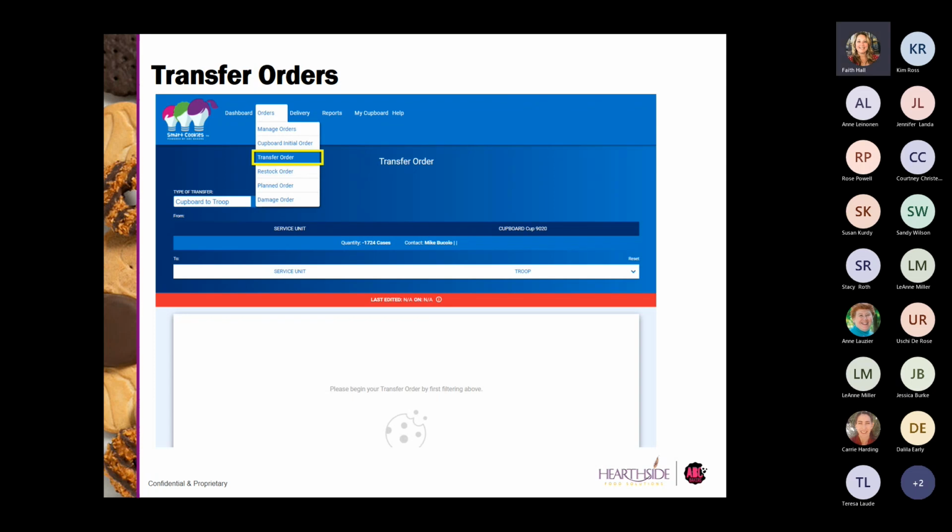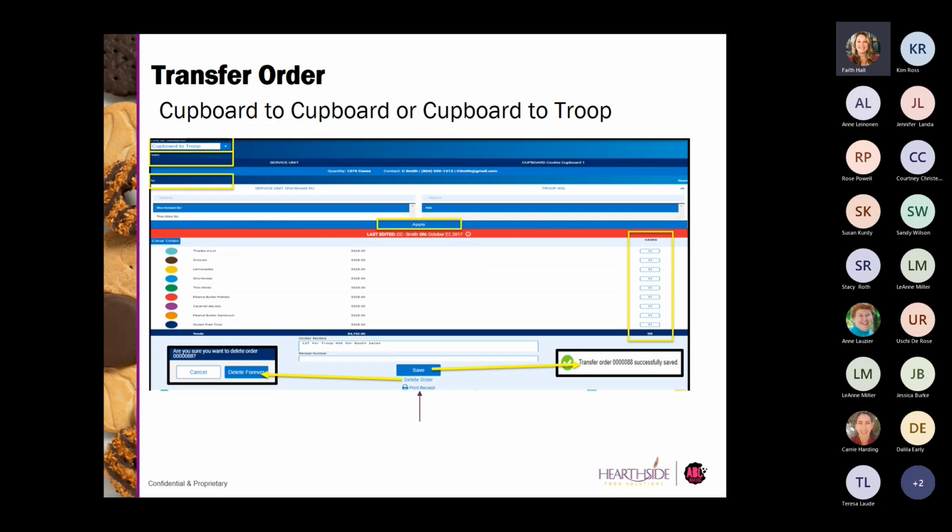So next, let's talk about transfer orders. If you go to orders, the third option in the drop-down menu is transfer orders. The transfer function is used to transfer product to a troop that has not placed a planned order. To move inventory, choose the type in the very top left corner. There is a drop-down menu and there are different types of transfers available.